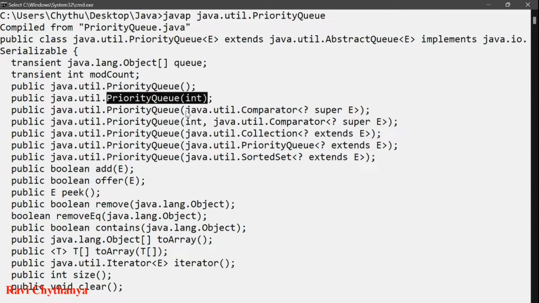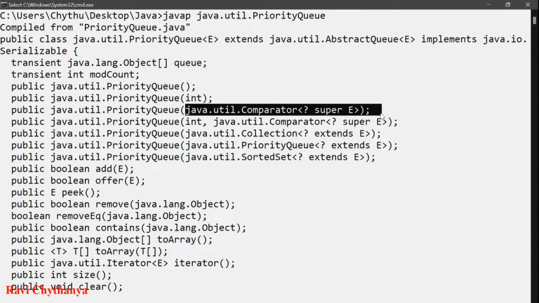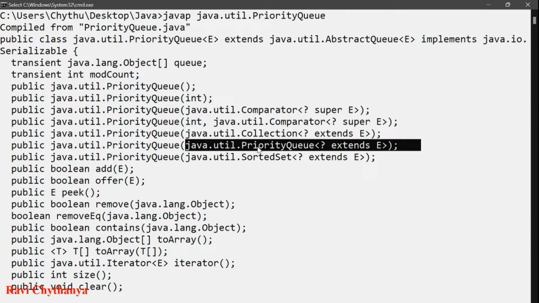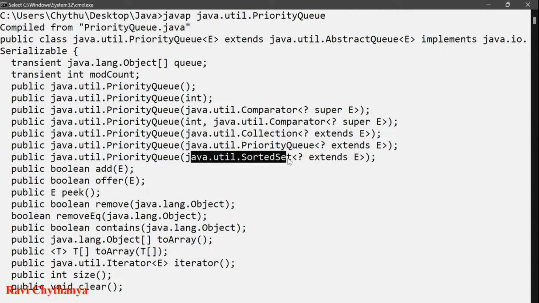And then the PriorityQueue with an existing comparator, and then a capacity and the comparator object also, and then an existing collection also I can take, and then an existing PriorityQueue also I can take, and an existing sorted set also I can hold.